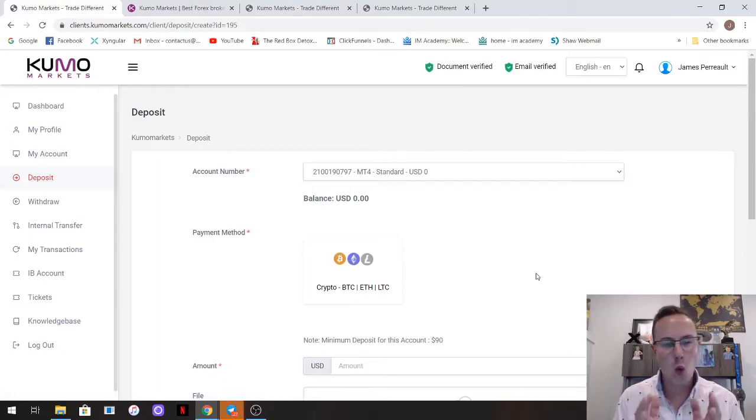Unfortunately, right now, with the smaller methods, the only way of funding your account is through cryptocurrencies. Some of the larger ECN accounts do offer regular wire transfers. I know that for the standard accounts, for the smaller accounts, they're definitely going to be implementing that soon. But as of right now, we can only fund them with cryptocurrency.